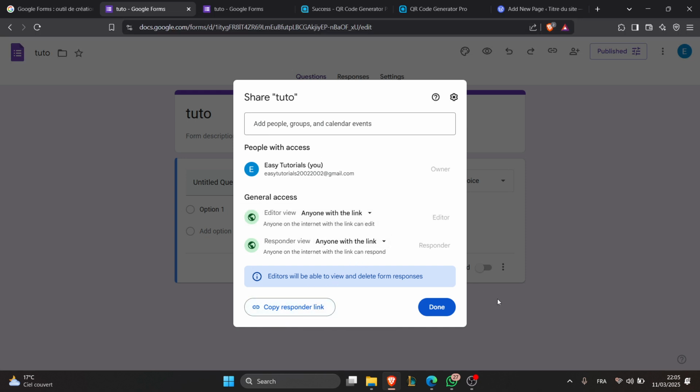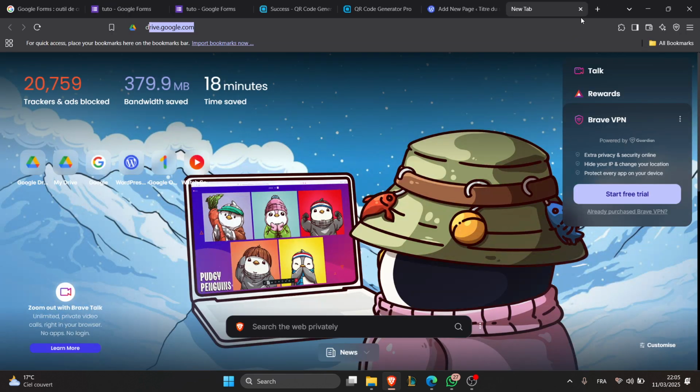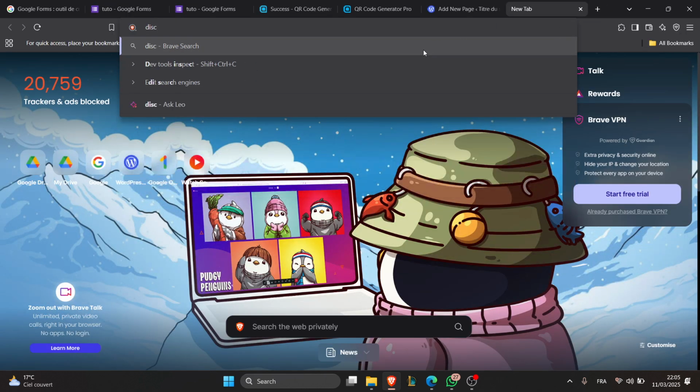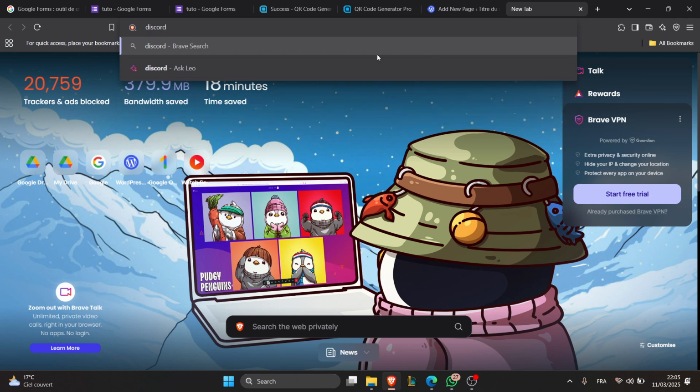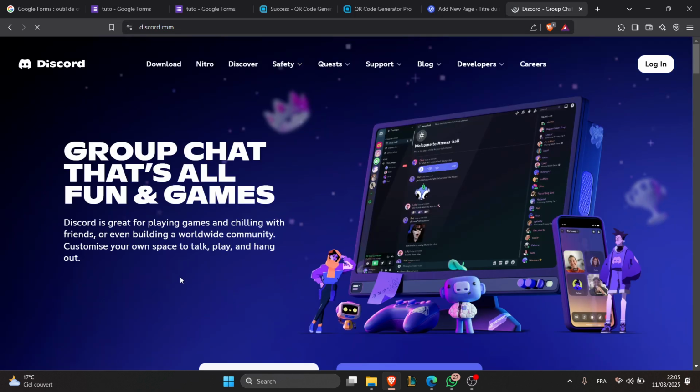Now the second step is to paste the link to Discord, and to do that just open Discord by going to Discord, and go to the server or DM where you want to share the form. Once you log in using your Discord account, paste the Google form link and press enter, and Discord will automatically create a clickable preview.